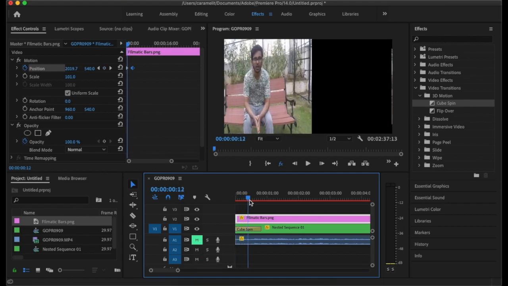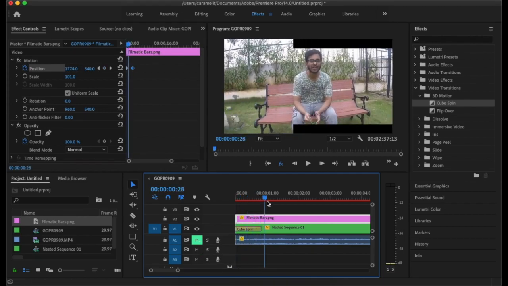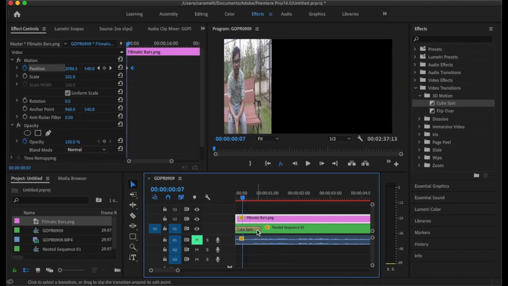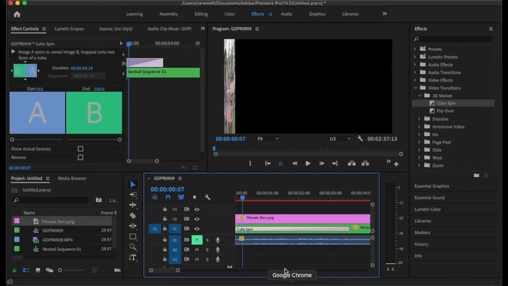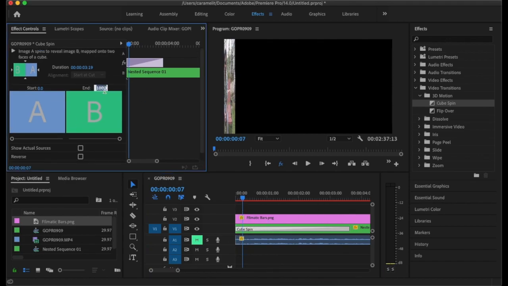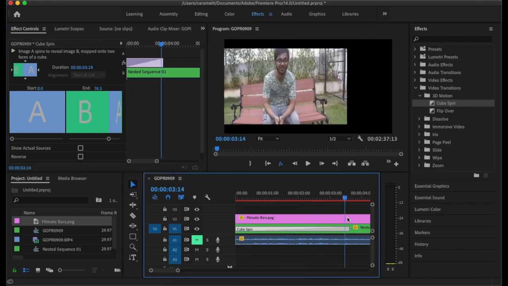As you can see, we got the cube spin effect right here, and you can also extend it by dragging your cursor upon the transition and dragging it till the place you want, and it's going to be that big. Also, this is the start point and end point. You can adjust it even over here. So yes, this is how it is.